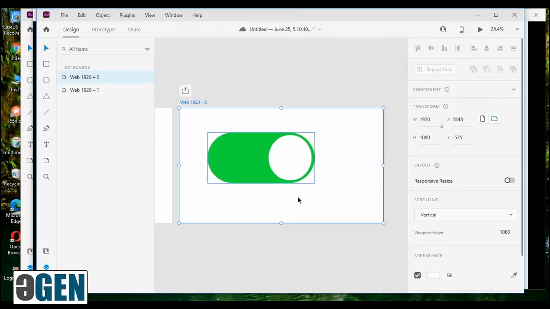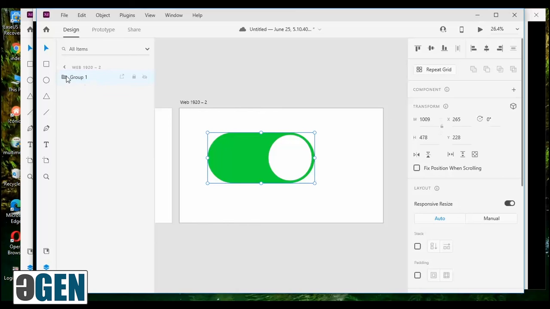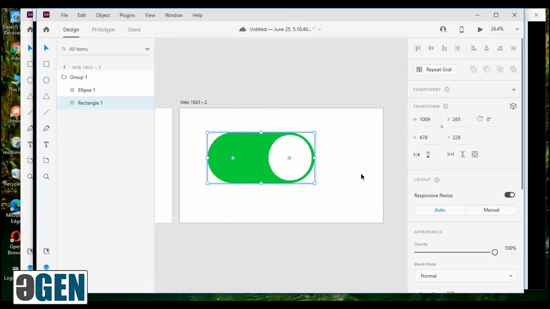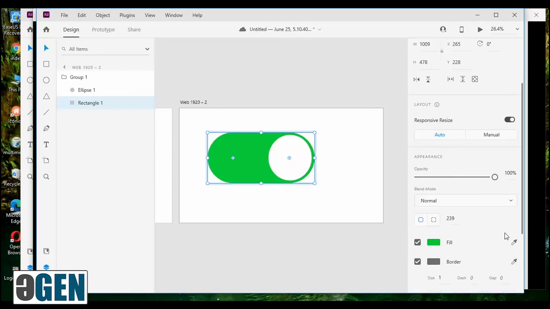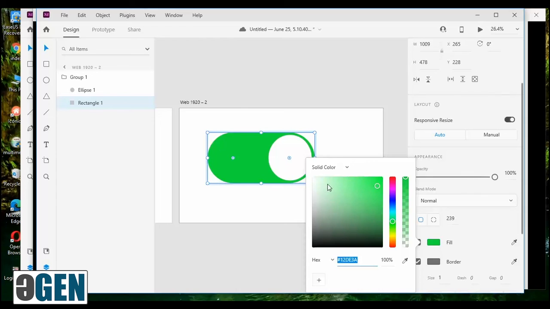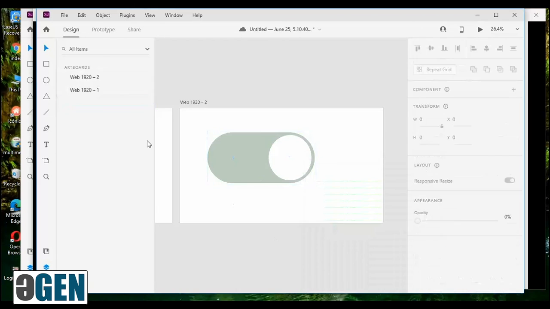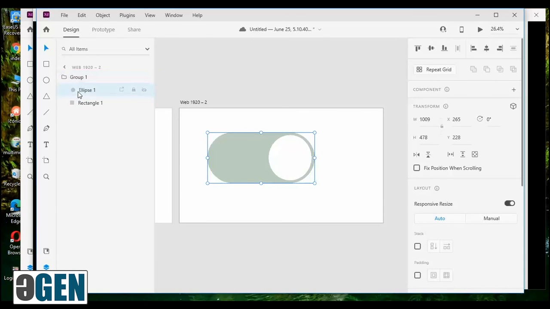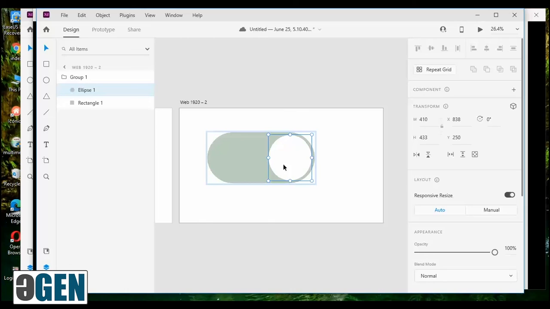This is my new artboard. Now I select the rectangle and change the color of it to show the off state. So I select ash color here and change the side of the ellipse. Now OK.